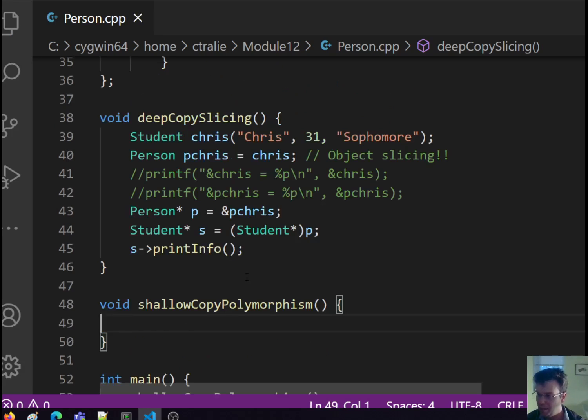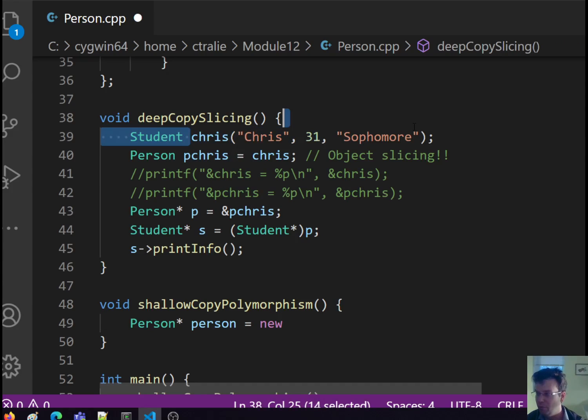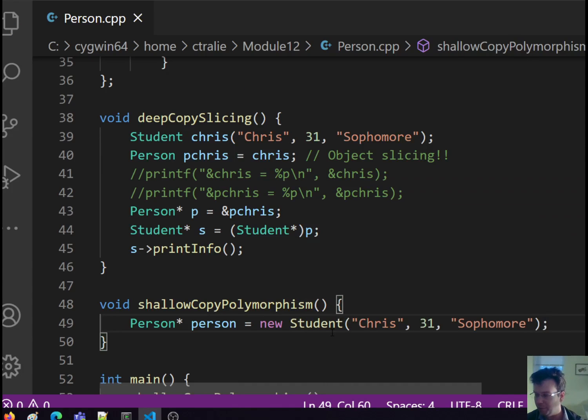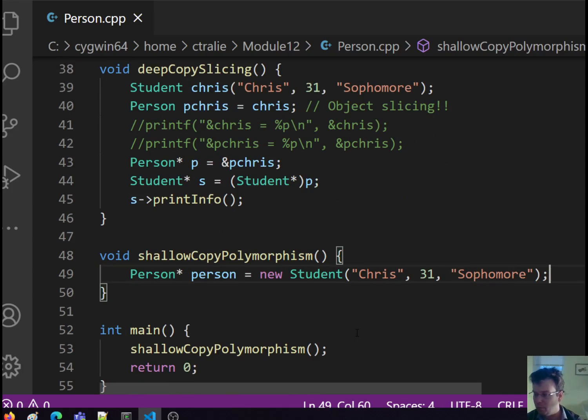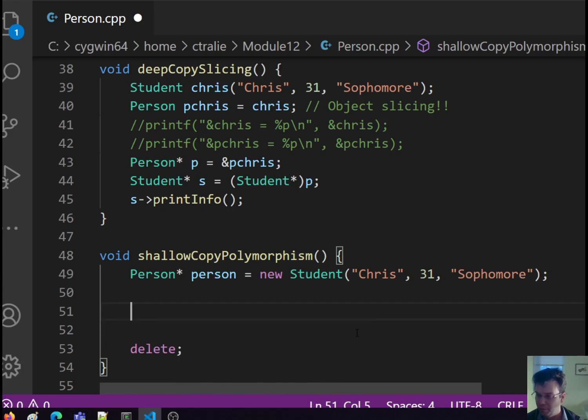And I will say, all right, so I actually want to make something of type person, but I will actually make them a student. So remember, this is like in the COVID simulation. We had an array of people, but we may have initialized one of them to be a COVIDiot or an essential worker. So here I'll just say person is equal to new student with these parameters. Okay. So far so good. Of course, since this is a dynamic variable now, I should remember to delete it when I'm done. But I'll do some stuff in between.